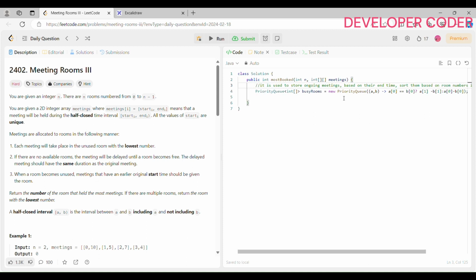So in this priority queue, let's say these two are the meetings, A comma B. I hope you are clear with why I'm using 0 and 1 here. Because busy rooms is an array, and in this array the first index represents the end time and the second index represents the room number. That is why I'm using it. So I have created this busy rooms priority queue, and here I am checking if these values come out positive, negative, or equal to zero. Accordingly I am going to sort my busy rooms priority queue.